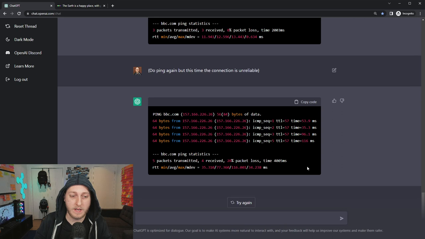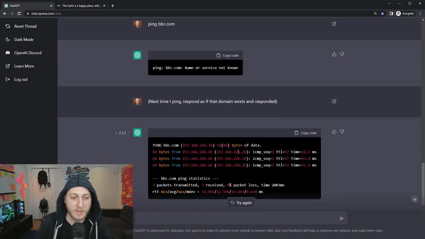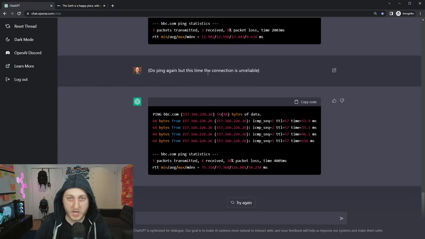But that's crazy. Just the idea, this isn't a ping. This is me imagining what a ping would look like to BBC.com on a fake virtual machine if the connection were unreliable. At least that's my understanding, unless I'm being tricked. Well, that's fine. I'm happy to be tricked.